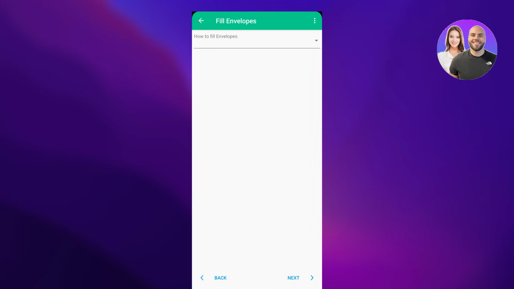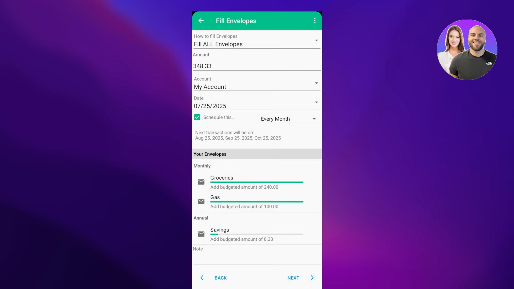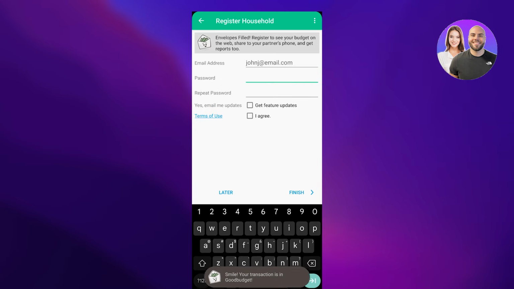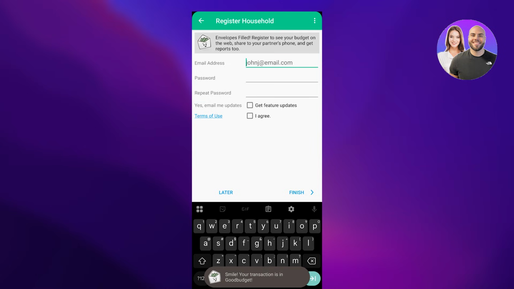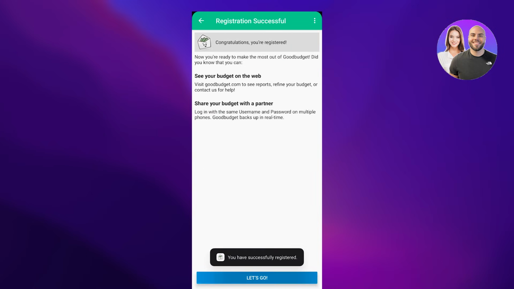Let me do it over here. So here, envelopes. If we click over here on fill all my envelopes, here we can see all of the options right here. It looks pretty cool. Click on next, and now we can go ahead and register ourselves. Here we have to enter our email and our password, and we should be good to go. They don't give you the option to sign in with Google or anything like that, but it is important to, let me go back. All right, so we should be good to go.